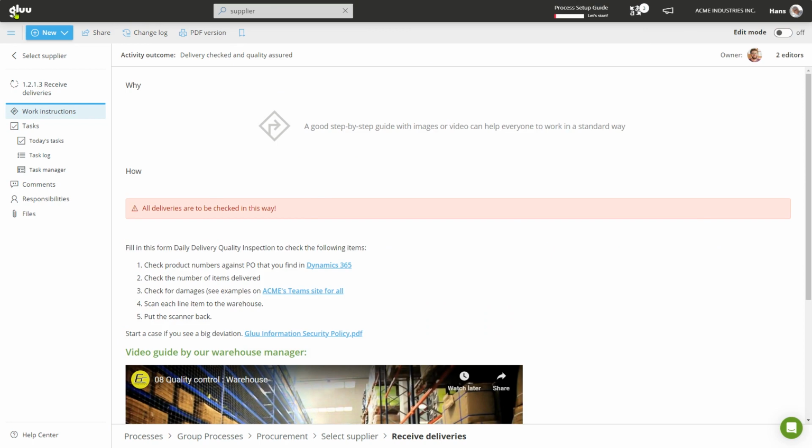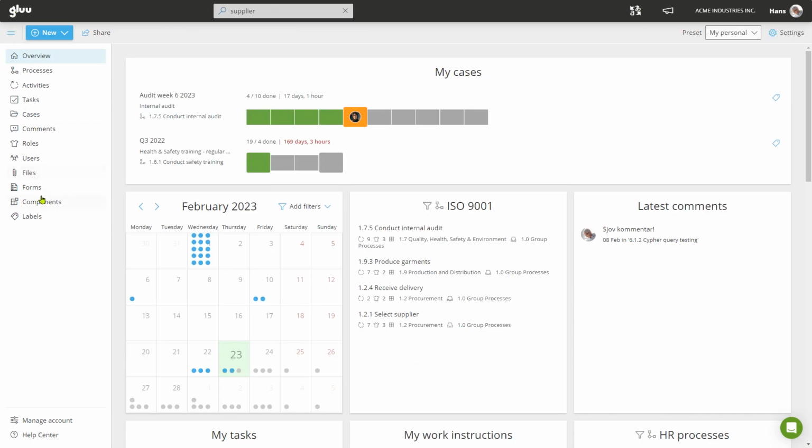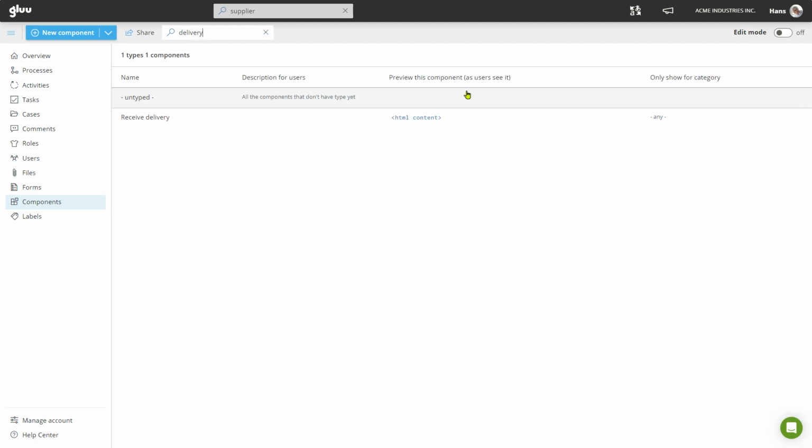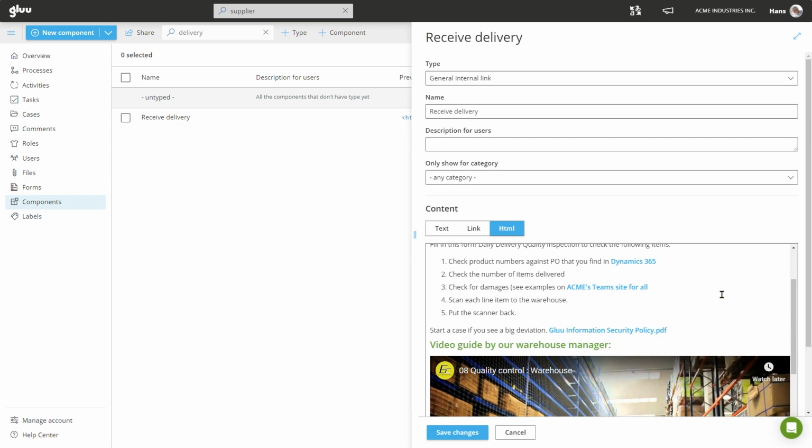This means that if you need to make changes to comply with certifications, safety regulations, or change the entire process due to a change in supplier, you can simply go to Components. Search for the component you need to update. Make sure to have Edit Mode on and add the relevant steps to the component, then simply save it.